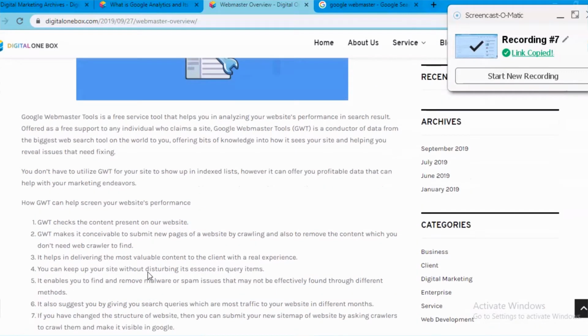Google Webmaster is a free service tool which can be utilized by any service or product of any business. It could be a low level, a middle level, or a high level. Google Webmaster tool is a conductor of data from the biggest web search tool in the world to you, with a bit of knowledge for helping and enhancing your site.